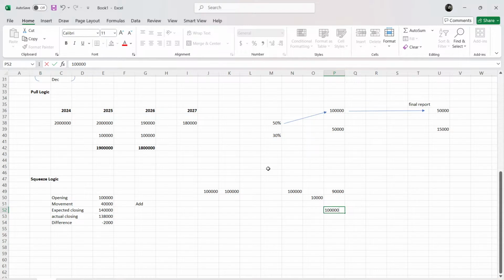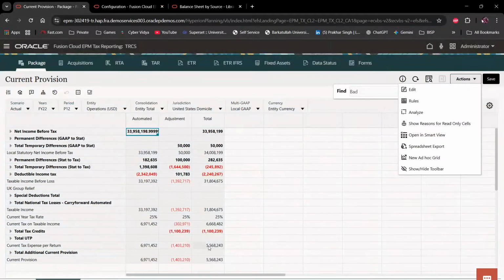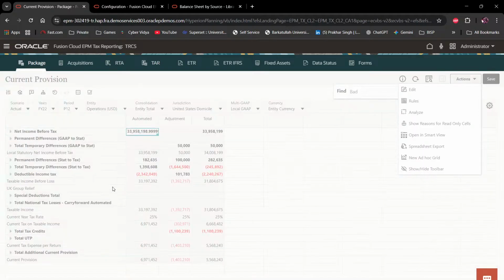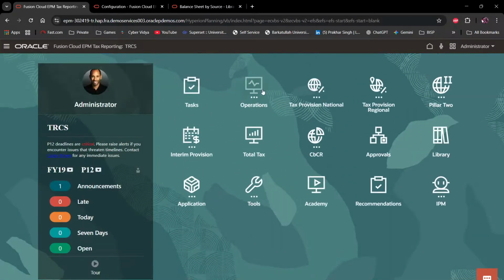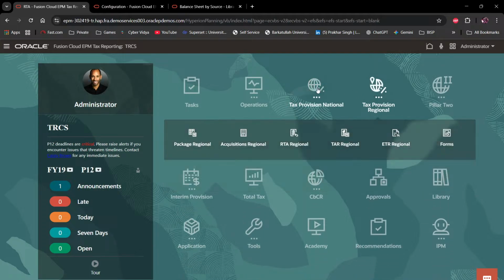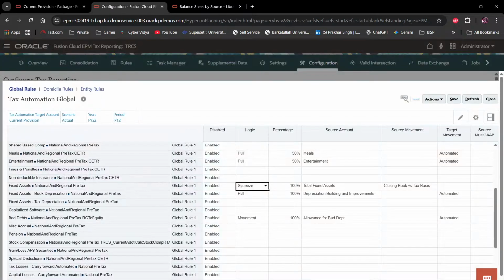This is what squeeze logic helps us with. These logics can be carried out in all the different reports here. As you can see, here we have the current provision. We can even apply it on the TAR, and even on the RTA, ETR, and NOL also. It can be applied in all of these forms from configuration itself.